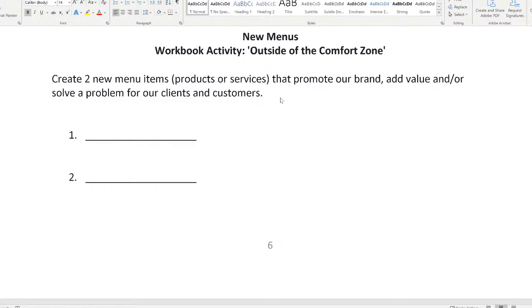And then new menus. All right. Outside of the comfort zone. Create two new menu items, product, service, doesn't matter, that promote our brand, add value, or solve a problem. So something that we're not doing now, that we plan to do, might be on that timeline. We've been concentrating a lot on what's going on right now with us. Last week, we kind of refreshed all of our socials to some degree. That's an ongoing process where we can tweak it here and there as things change. But overall, now you have consistency on your platforms. People will bounce around, they'll be able to find you easily.